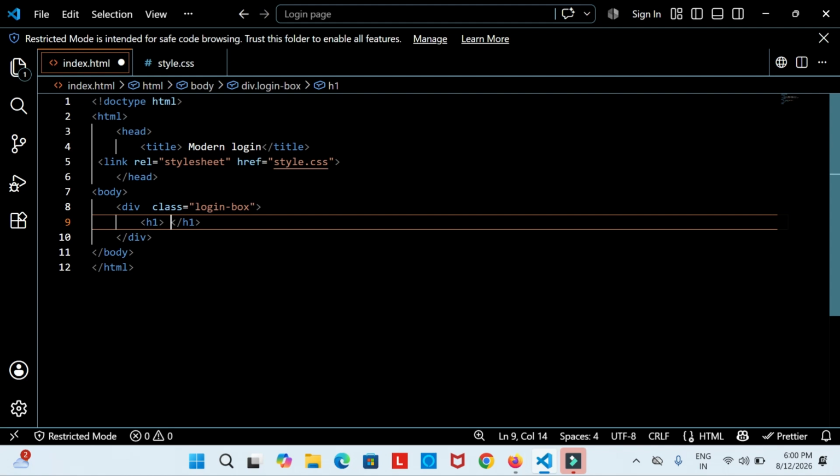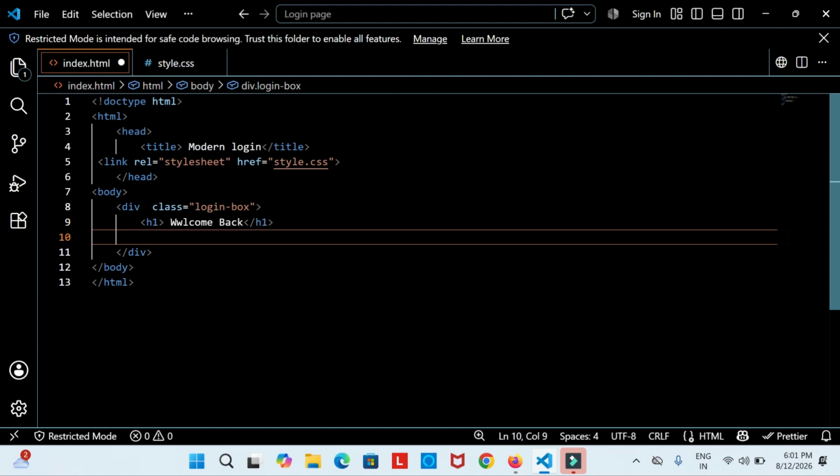In this, I am typing welcome back. The h1 tag is used for the main heading of a web page. Here I am displaying welcome back. And then next, the p tag. This p tag is used to display a paragraph or normal text. So I am typing here login to your account.